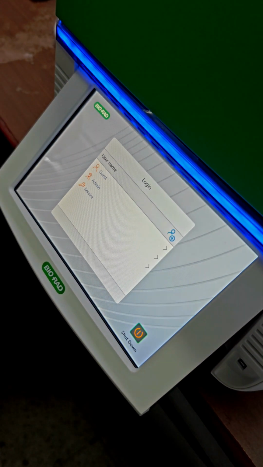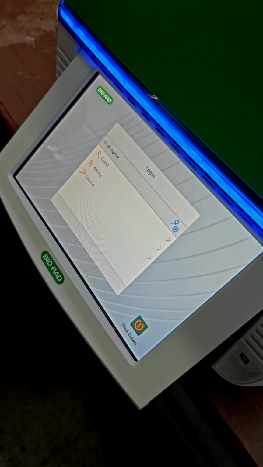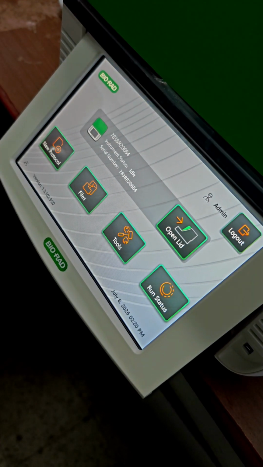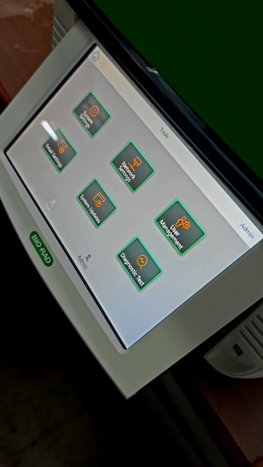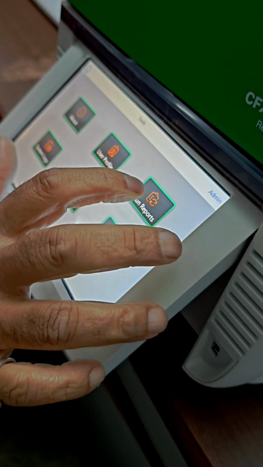Now, the run file which I have just now, if I want to take it in the pen drive, we have to go to admin, we have to go to tools, we have to go to user, and we have to go to run reports.